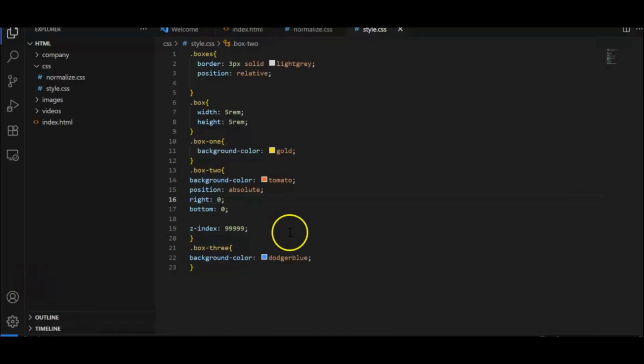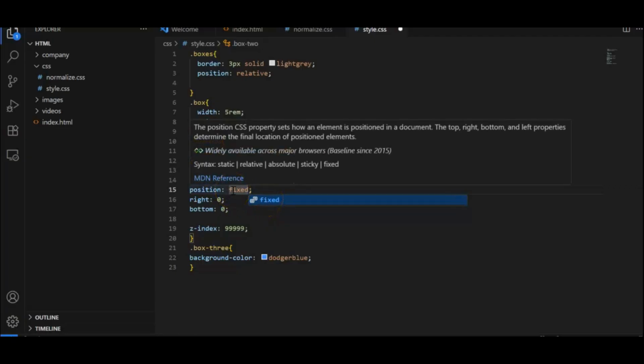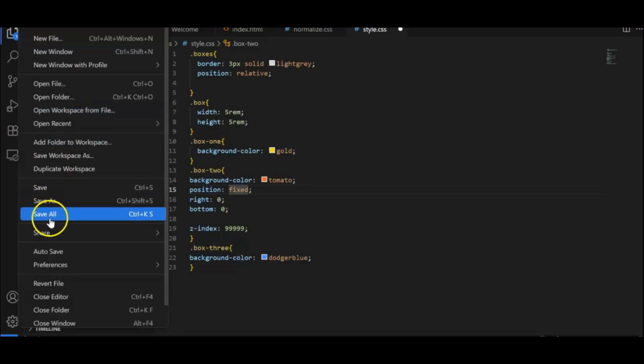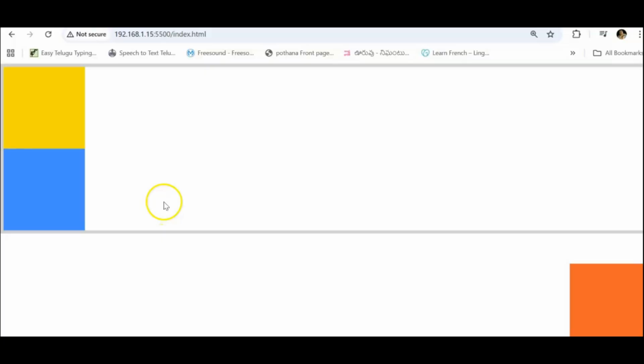Sometimes we need to place elements relative to the viewport. So in that case, if we need that, we put this position as fixed like this. Let's save the file. Orange box has been positioned relative to the viewport, okay, not to the container.